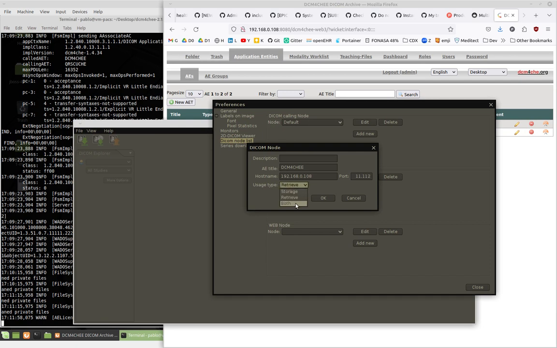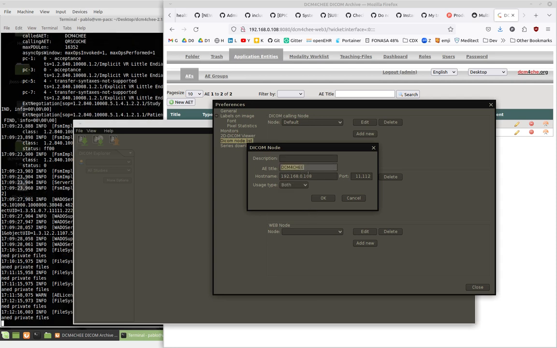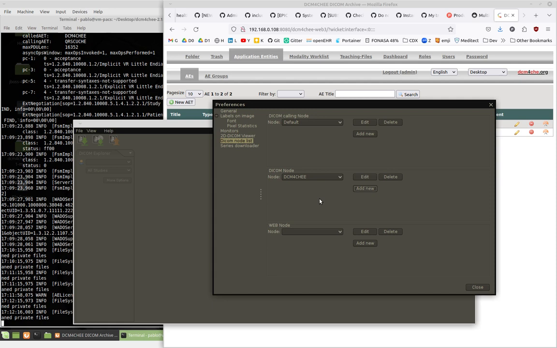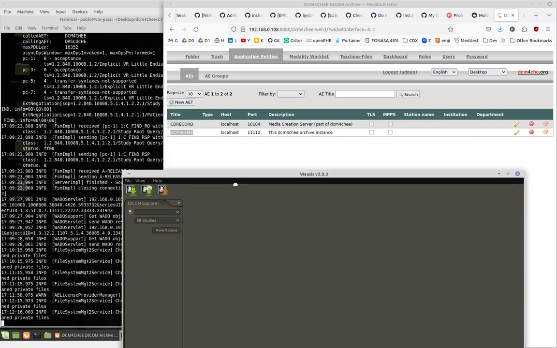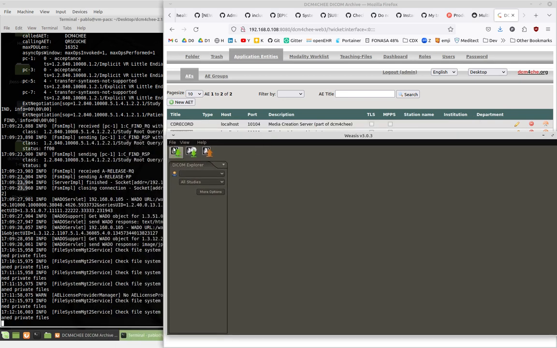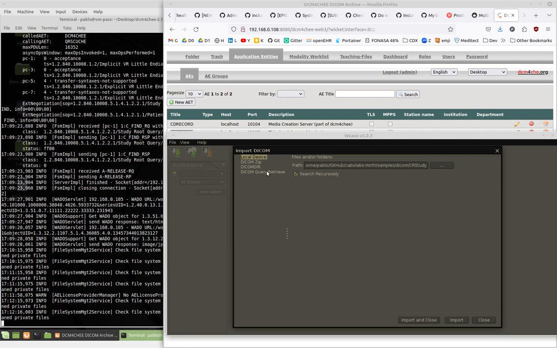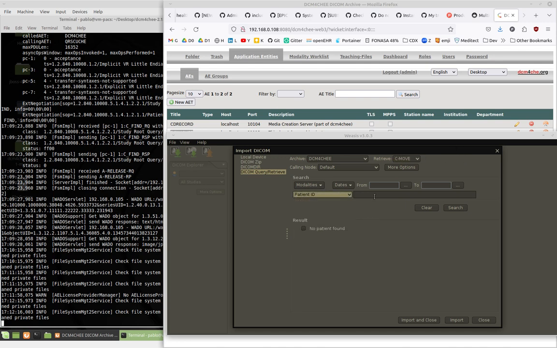And I would say both, and I would just copy in the description DCM4Chee 2. Okay. So let's see if I can actually get the same information from DCM4Chee. We will do a move there. Let's check the patient name, patient ID.